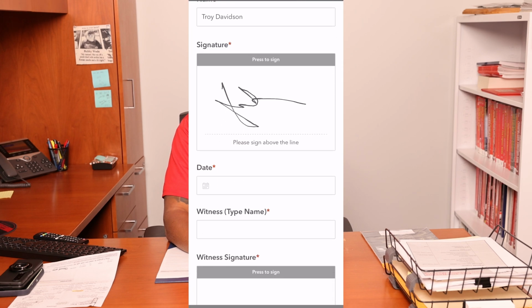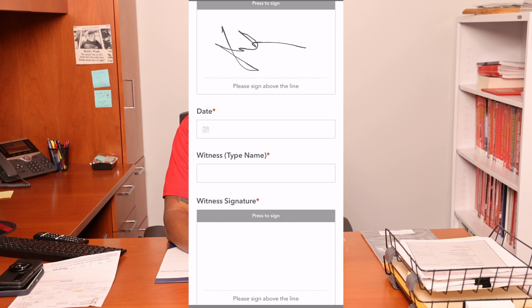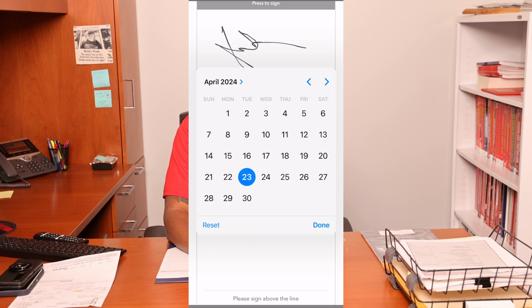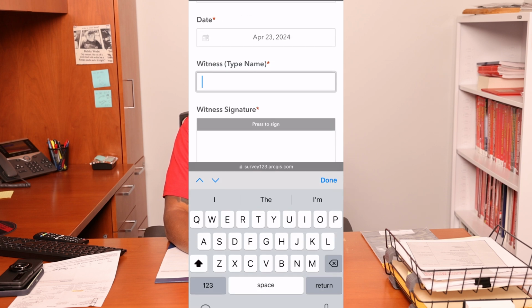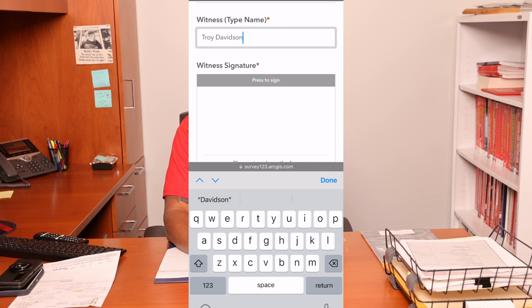From there, you're entering the date, today's date. In this case, it is going to be April the 23rd. And then there's a witness type name. So a representative from the staff of Office of State Fire Marshal or a member of your department to witness the install. In this case, I'm going to put in my name. I'm not forging someone else's name. And again, there's a place for the witness signature.